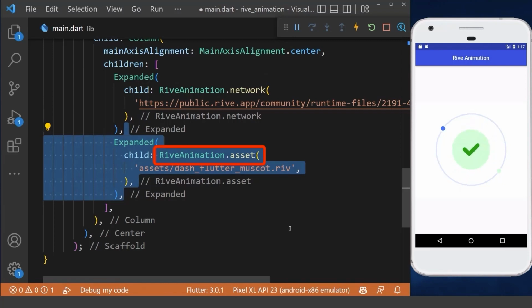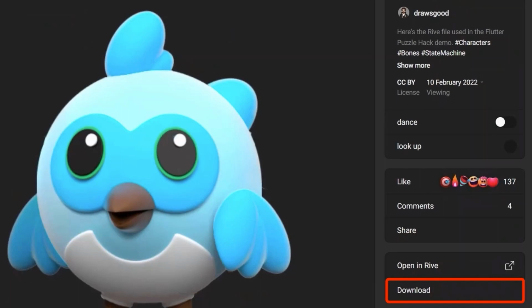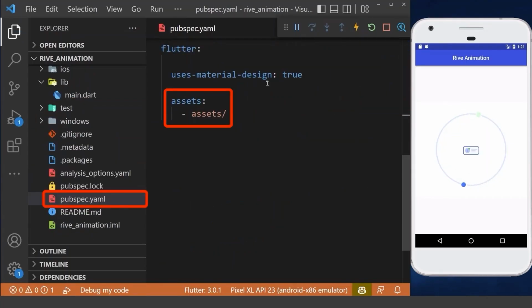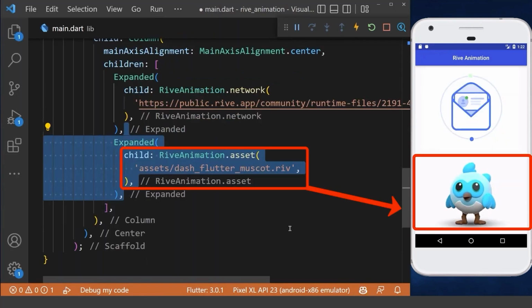We can even load a Rive animation from our assets. For that, first of all, we need to download a Rive animation file and paste it in our assets folder and add our assets folder here in the pubspec file. And as you can see, we have an animation that loads from our assets now.